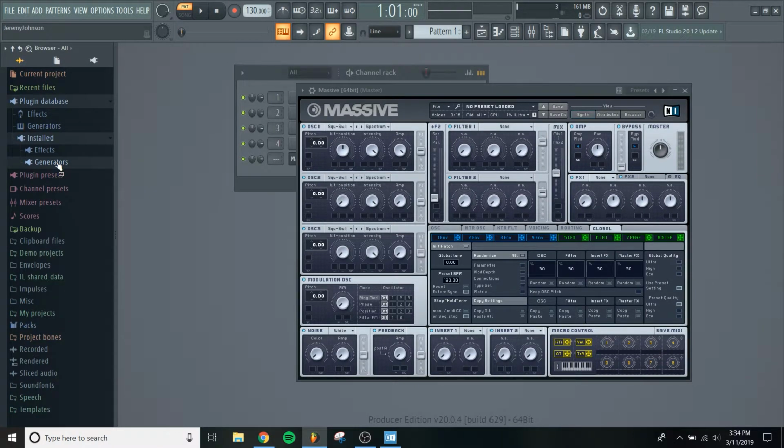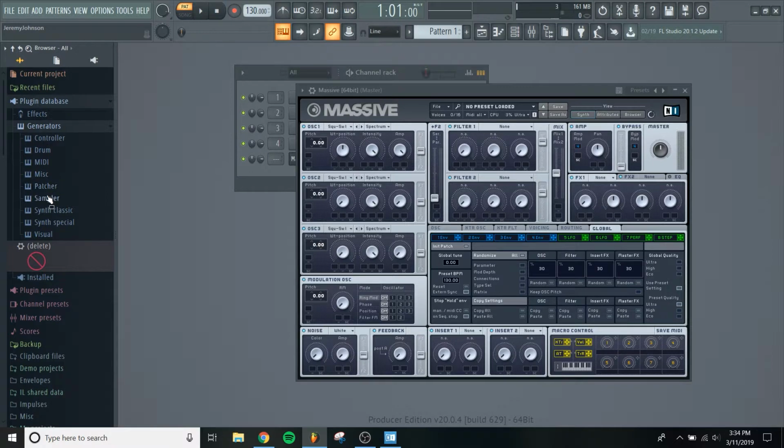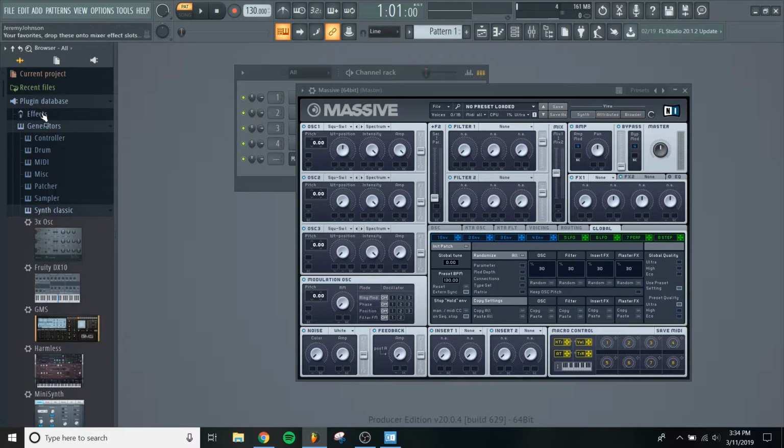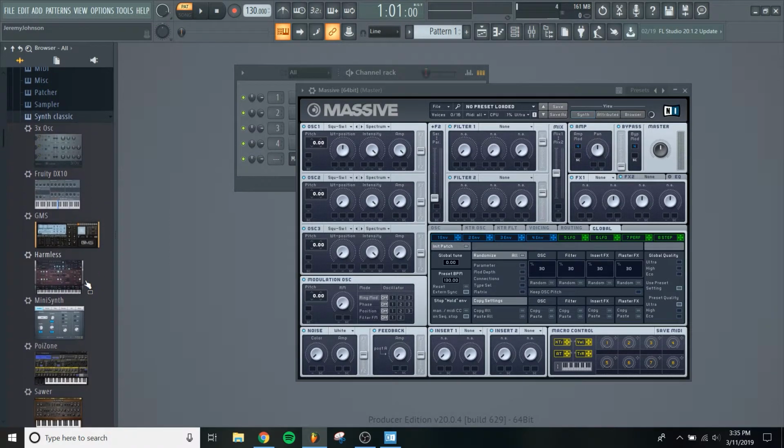All right, so now I'm going to show you another trick, which is where you can add it to a menu of existing synths so that you can pull it up easily and quickly. So let's go under Synth Classic under Generators. This is still underneath the plugin database folder. You'll see plugins like 3x OSC and Fruity DX10, and we're going to add Massive to this list of synth classics.